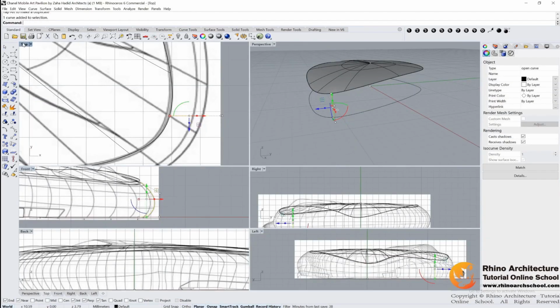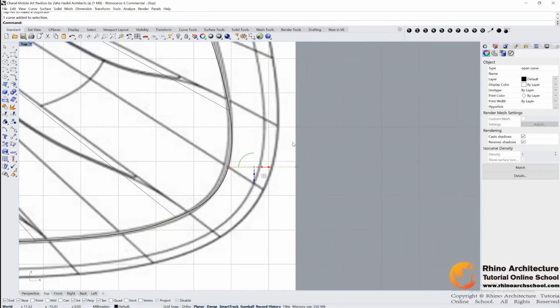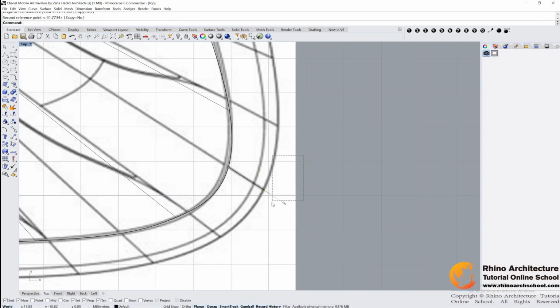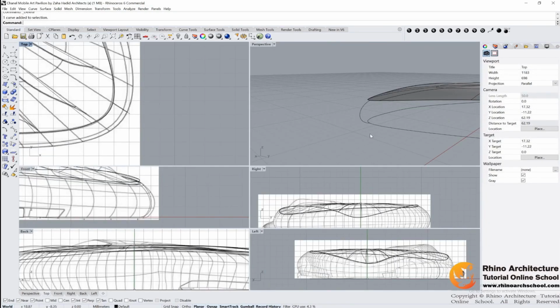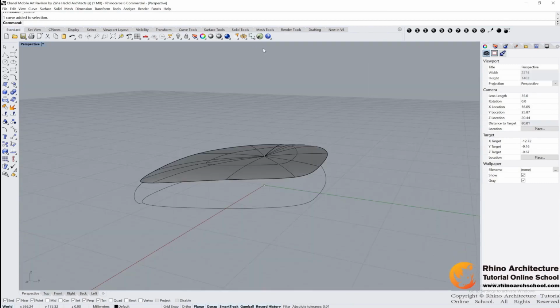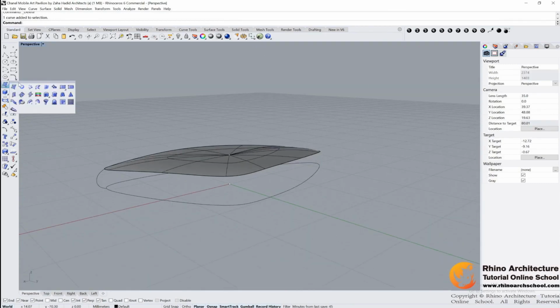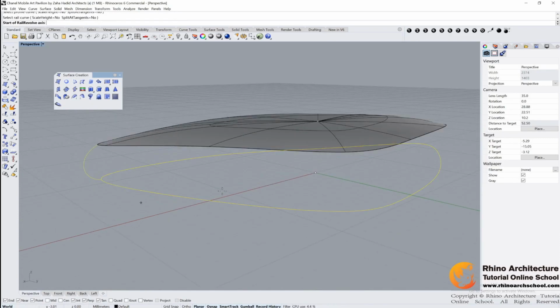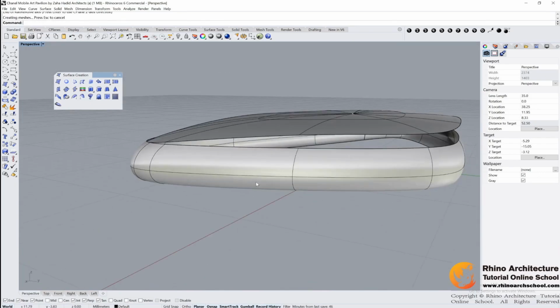Cool. And then go back to the top view. Rotate it. Following the same isocurve lines to the background. Now we can do the side surface. Which command can we use? Go to the surface creation tools. And we can use Rail Revolve. Right click. Select the profile curve and the rail. Find our axis. Then we create the side surface.